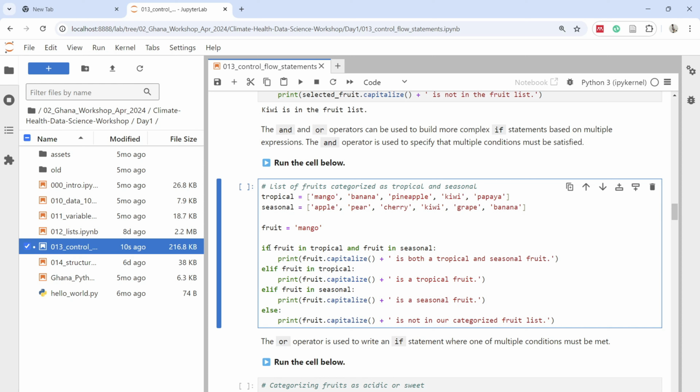And then what this is going to do is check if the fruit is in both the tropical and the seasonal list. And then what this code is going to tell us is whether one specific fruit is both tropical and seasonal, or it's either tropical or seasonal, or it's not categorized as tropical or seasonal.